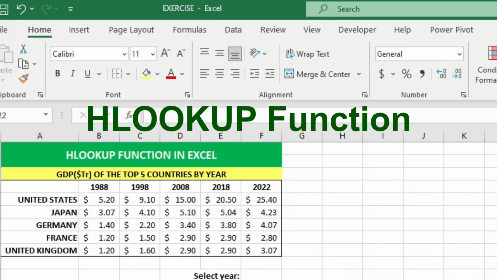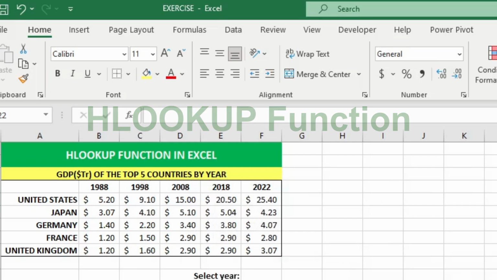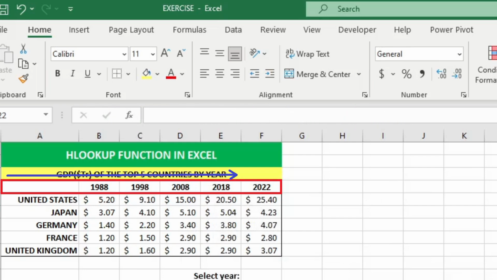The HLookup is the horizontal lookup function in Excel that searches data in a single row of a table horizontally, from the left to the right, and returns data from its intersecting column.